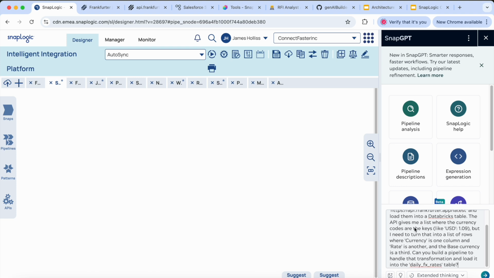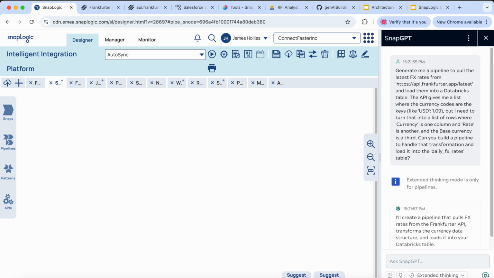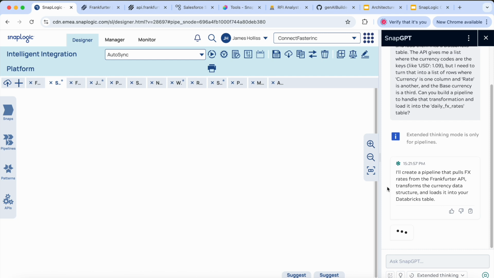The API gives me a list of where the currency codes are. I need to turn that into a list of rows with the names of currency, rate, and base currency in the columns. Can you build me a pipeline to do that transformation and load it into the new FX rates table? So I'll press go and let that think through and start to generate the pipeline. And you can see here that it starts to think about it and shows us what it's thinking.